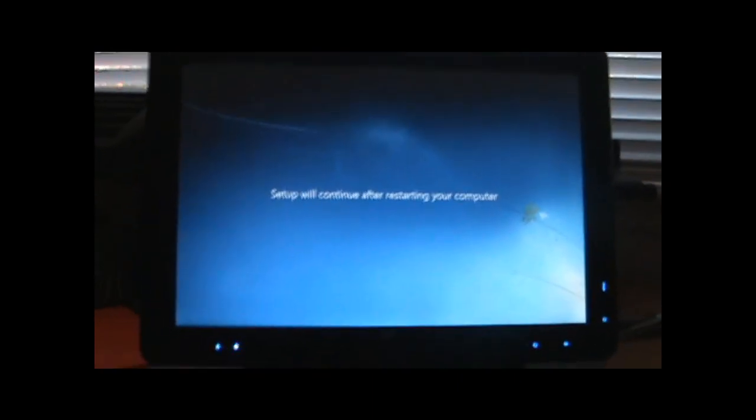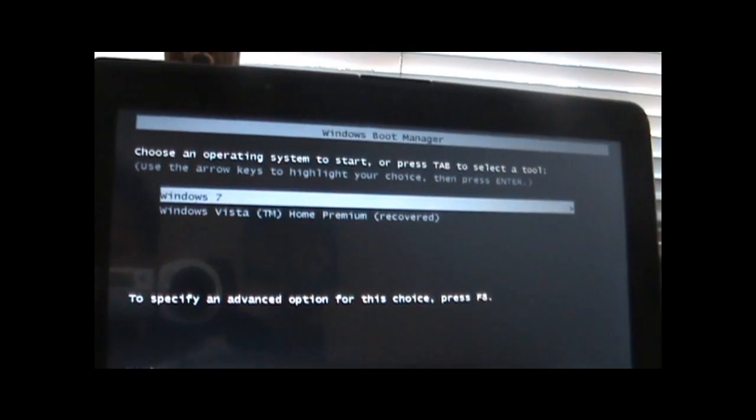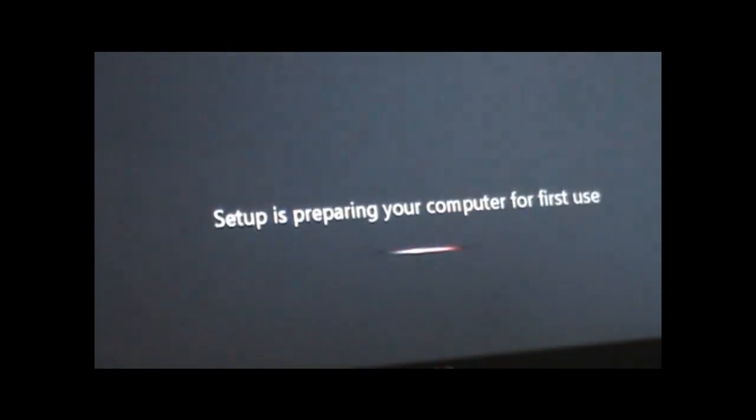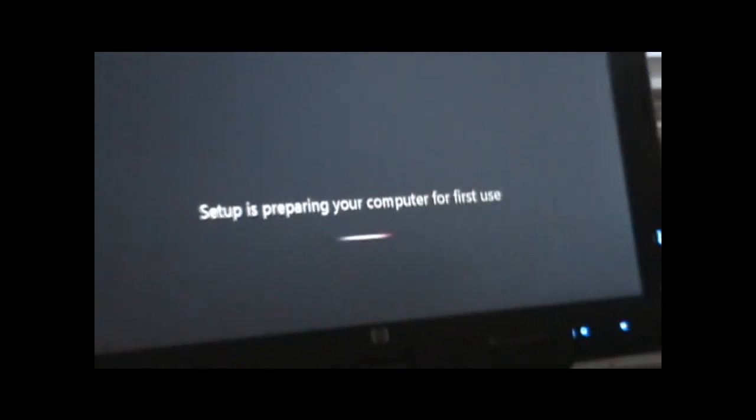Okay, so it says setup will continue after restarting your computer. Okay, when you're here, again, do not touch anything. So over here, you can move around now and go ahead and select Windows 7. Okay, so now your setup is done and it is preparing for you to enter your personal information.